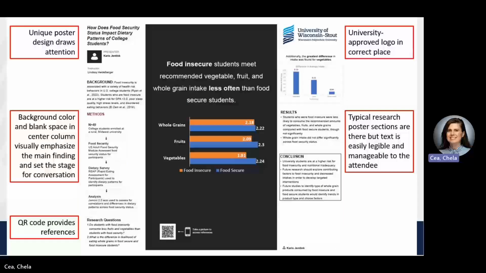In the final example, you'll see that it's a very unique poster design that draws attention, yet it still contains the typical research poster sections with easily legible text, and it's quite manageable for the attendee to take in that information. Yet the poster still has that university-approved logo in the correct place, is the correct dimensions, and has the quarter-inch white border. However, in that central column, the background color and blank space visually emphasize the main finding and set the stage for conversation between the presenter and attendees.